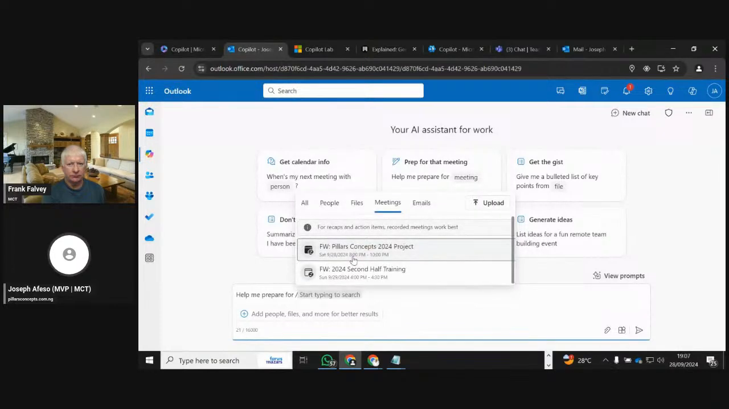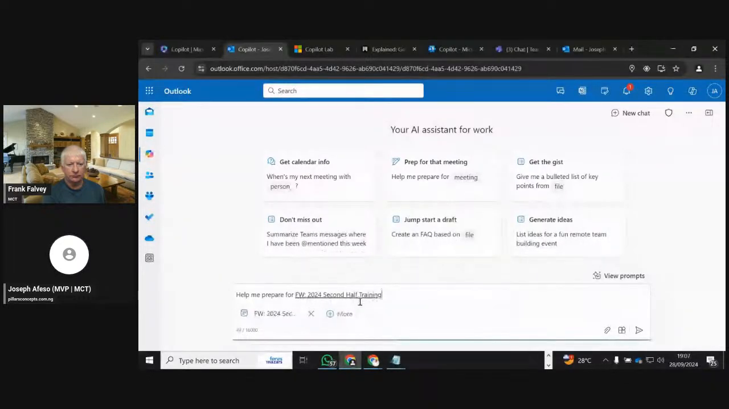Then of course this is going straight to my calendar and bringing up my calendar events, meetings that are pending, pillars concept 2024 projects, 2024 second half training. Then it's just going to go there, then bring those meetings up because of the nature of the prompts that I'm giving it.